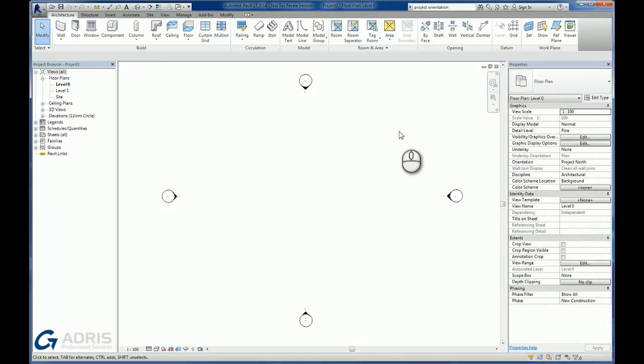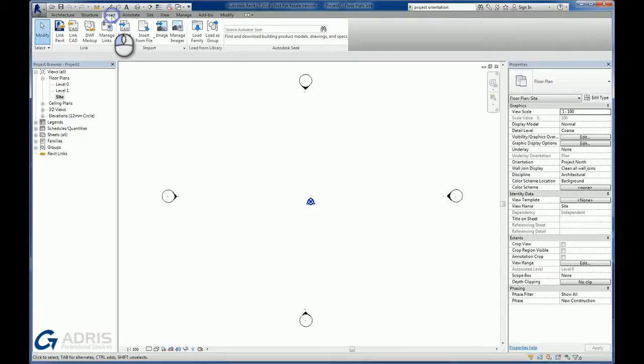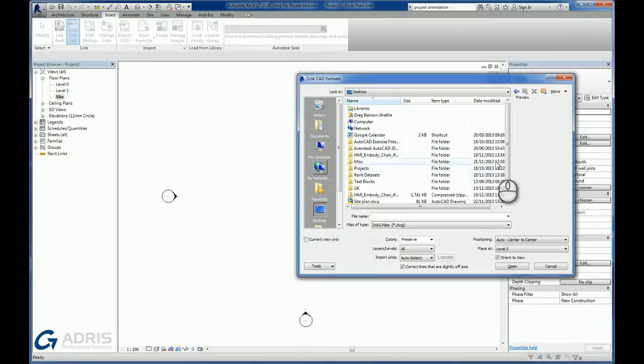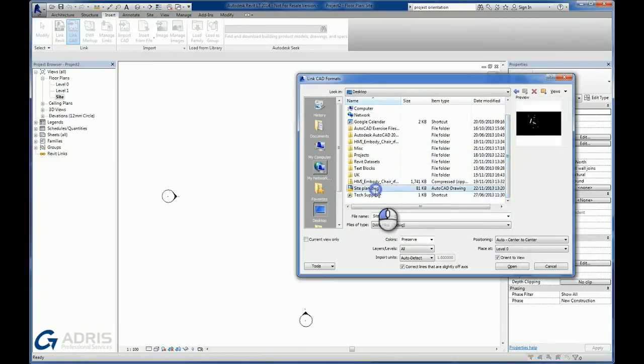So I have open a basic architectural template. First thing I'm going to do from the project browser is look at site. So we change and open up our site plan. We can see in the middle here the origin marker. So we're going to insert a CAD plan that we've got from a surveyor or some other source. I'm going to use a link CAD option, and in here I have a site plan drawing.